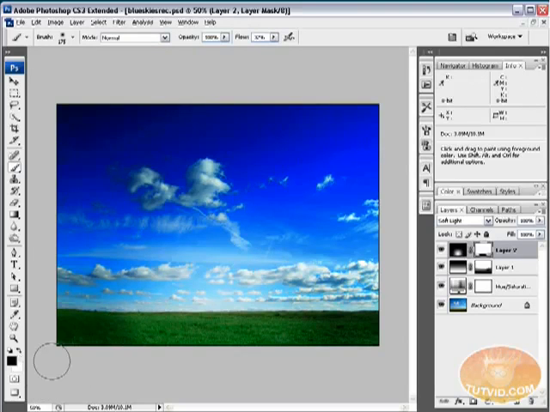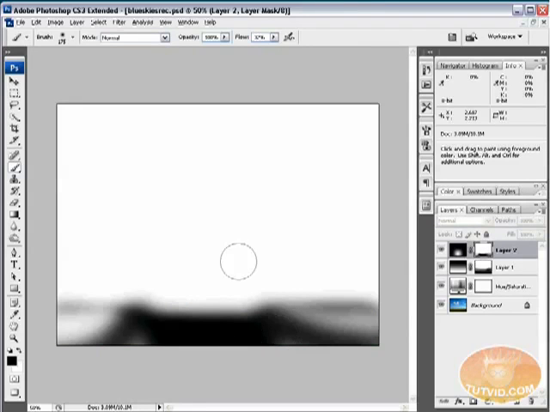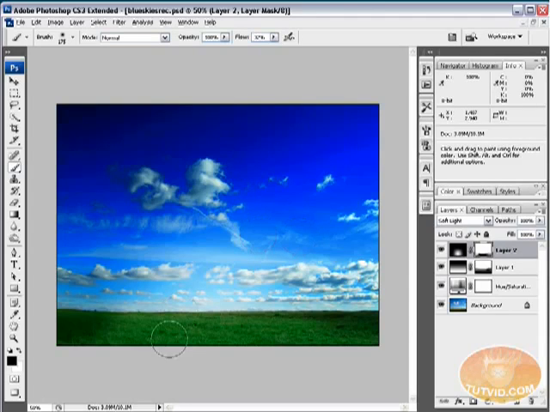I'm going to flip my foreground and background colors using the X key. I'm just going to paint away some of this stuff. So it sort of looks like that. And I am going to now hold in the Alt key and select my layer mask. Okay, you can see I now just see the grayscale of that mask. I can hold Alt and click it again, and it goes back to normal.